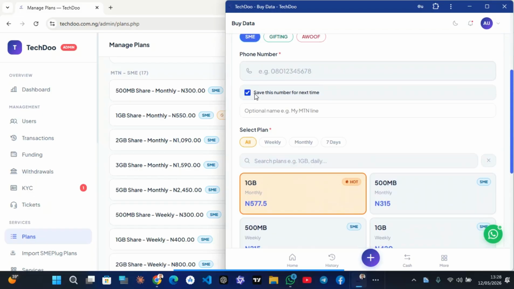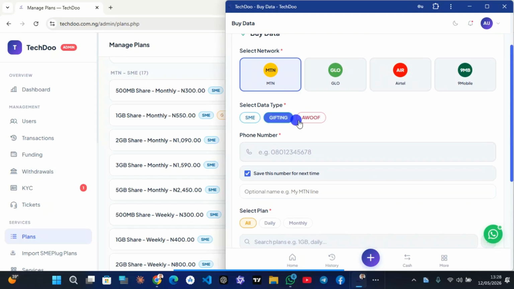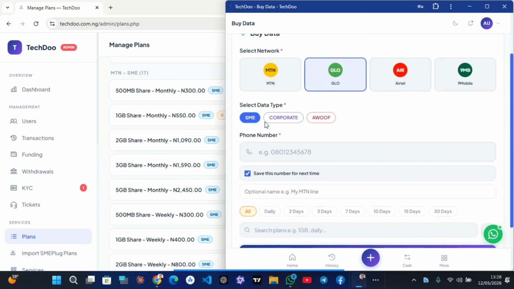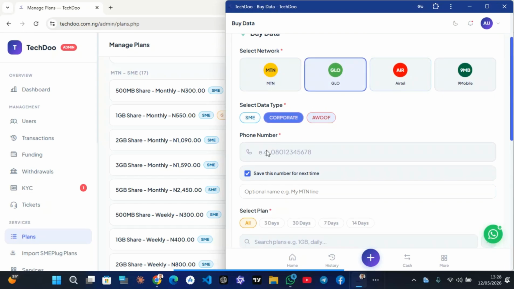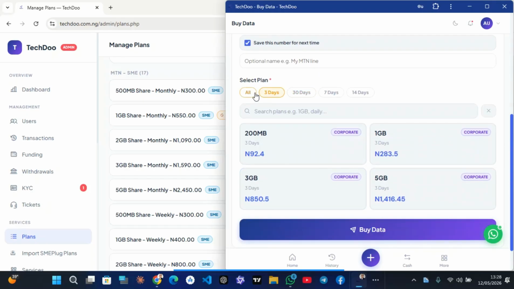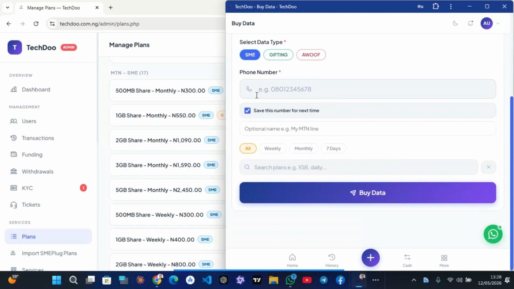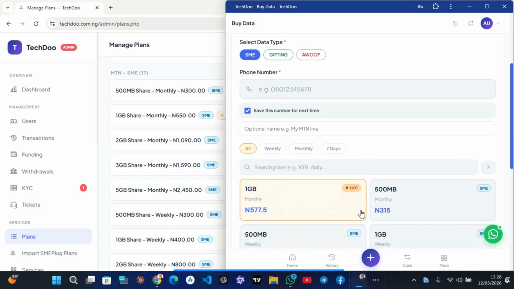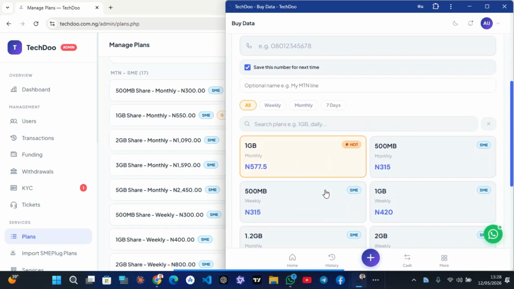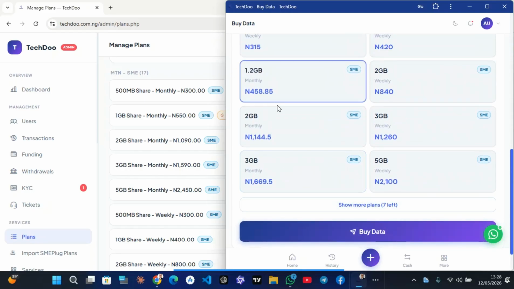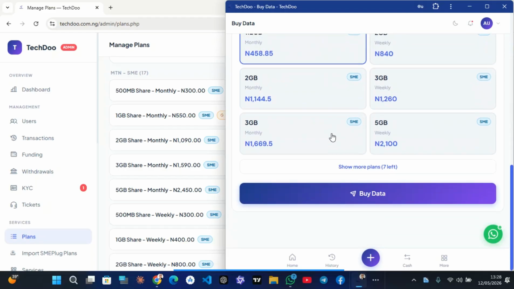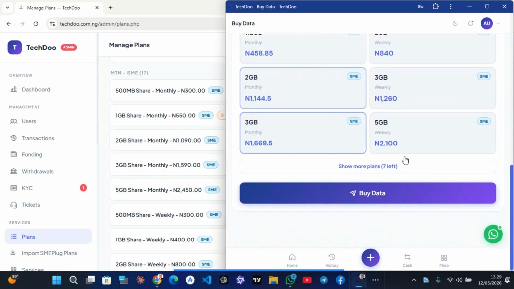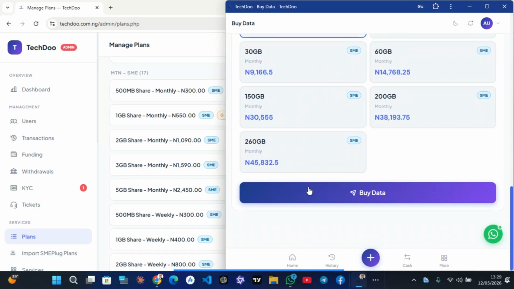The user can save the number he is using, and it will automatically be saved here. Gifting or AWOOF, he can select Glo, also gifting AWOOF. This is very impressive. When you mark a plan as a hot plan, the user will see it directly from here. And it has compressed the available plans to only 10 plans. The user can still click on show more, and it will show you other available plans.